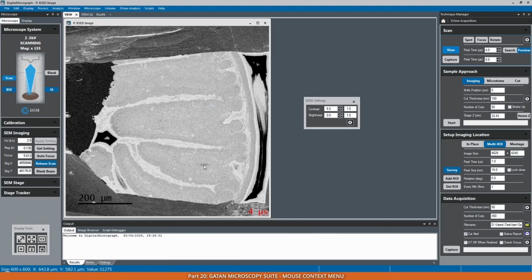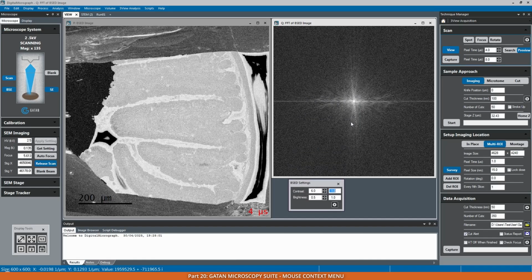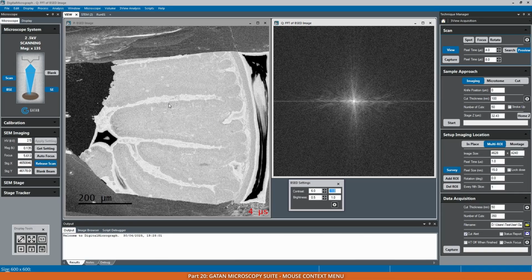If I press FFT, you can see there's Fourier, and you can potentially use it for focusing. What you need to do is make sure that your signal becomes as broad as possible. But I probably have to zoom in a little bit more, because otherwise now it sees these lines, the edges of our sample.